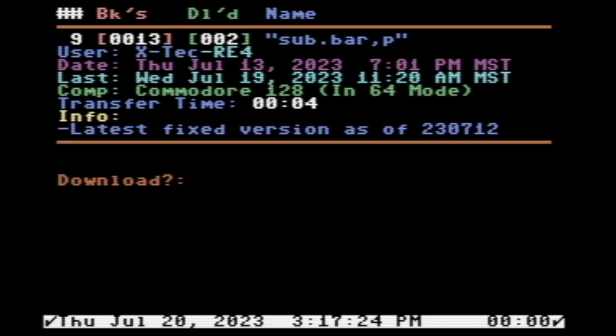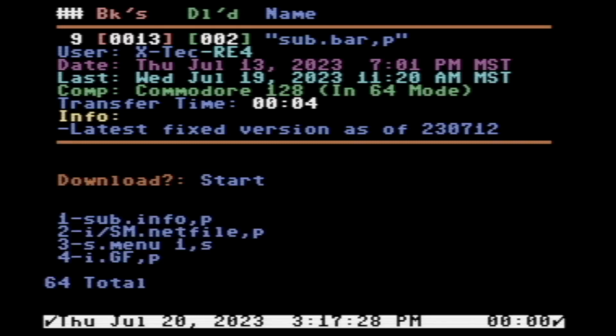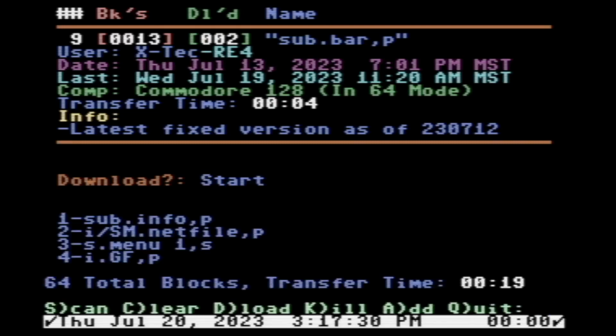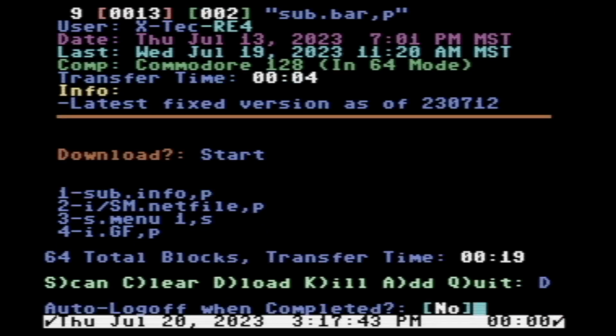I tagged my first 4 files. So to do that, I'm going to hit S for start. And it's going to show me my 4 files I have. Do I want to clear them out, kill them, get rid of them, start all over, add more to them, quit? No, I just want to go straight to download. D for download. No, I do not want to log off.